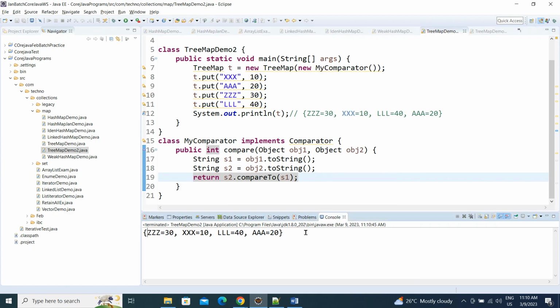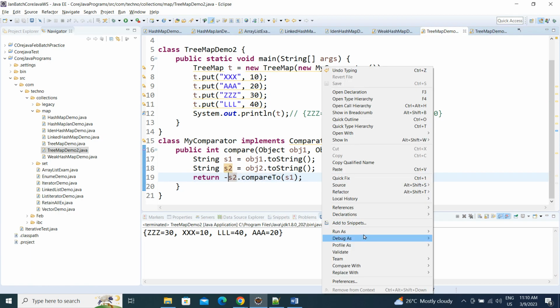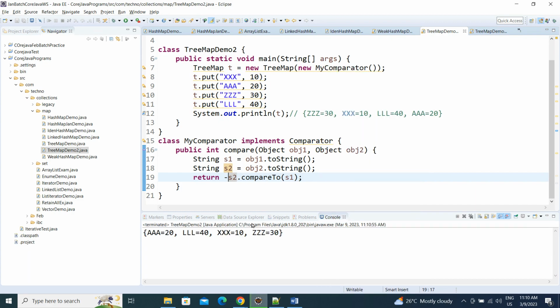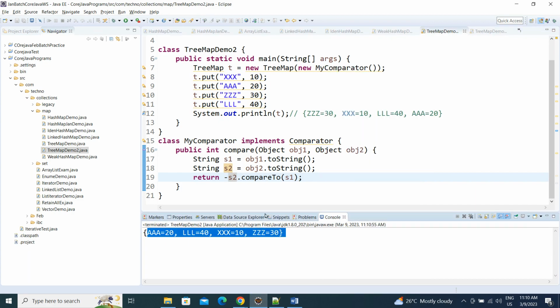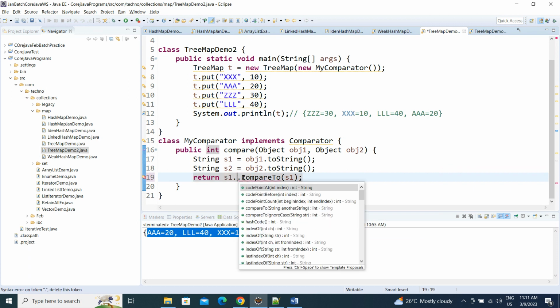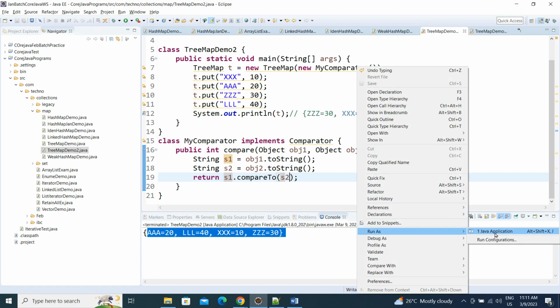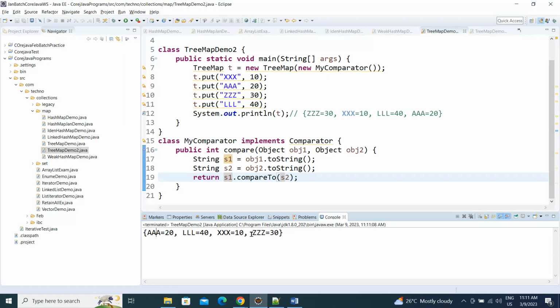It will show in reverse order, descending order. If you want it in the normal way, then change it to minus, or S1.compareTo(S2). Just S1.compareTo(S2) means it will show in ascending order, guys. It will show in ascending order, A to Z.